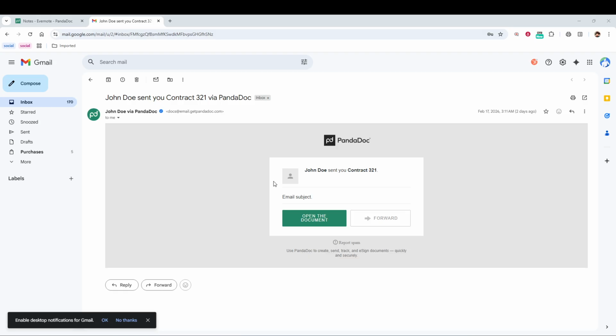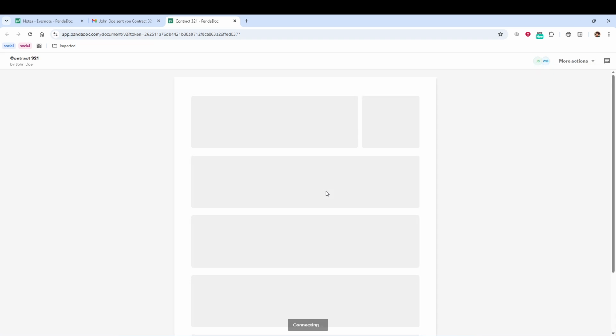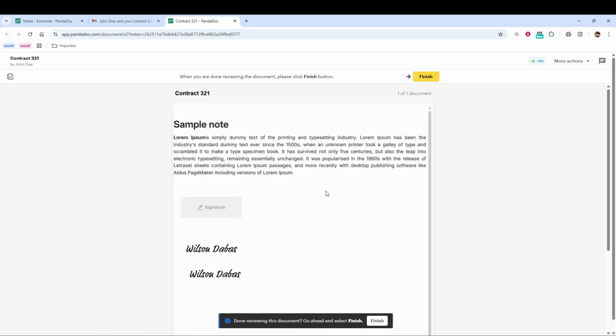First, go to your email inbox and look for the message inviting you to sign the document. Inside that email, you'll see a button labeled Open Document. Go ahead and click that. This will open the contract in your web browser. You don't need to install anything or create a complicated account just to sign. The link in the email is all you need to get started.